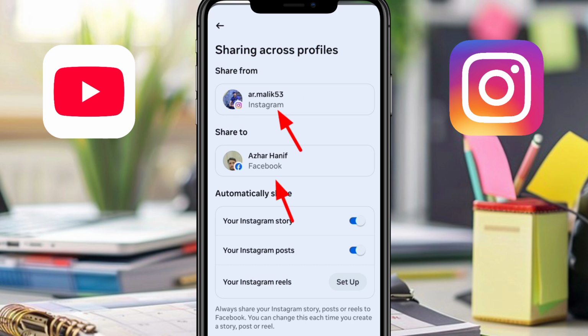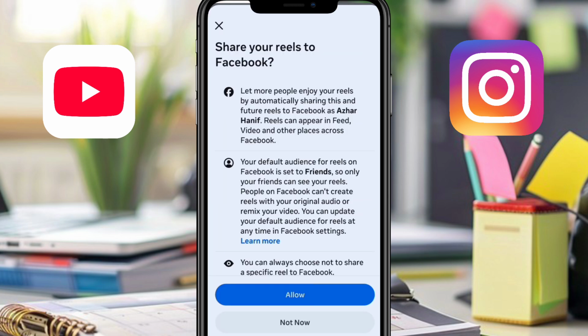When I share any post on Instagram, it automatically shares on Facebook. You have to simply turn both these options off, your Instagram story and your Instagram post. Turn these off.